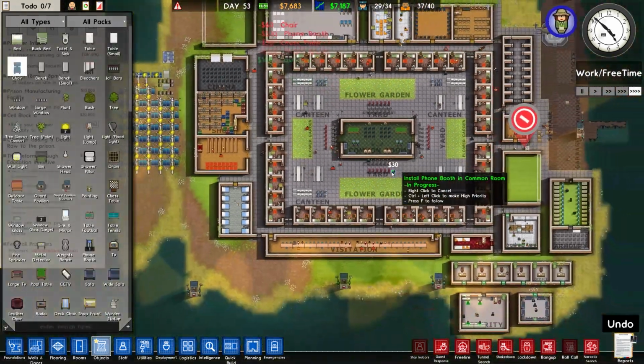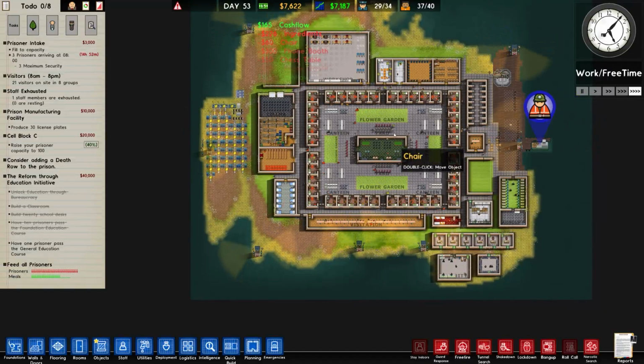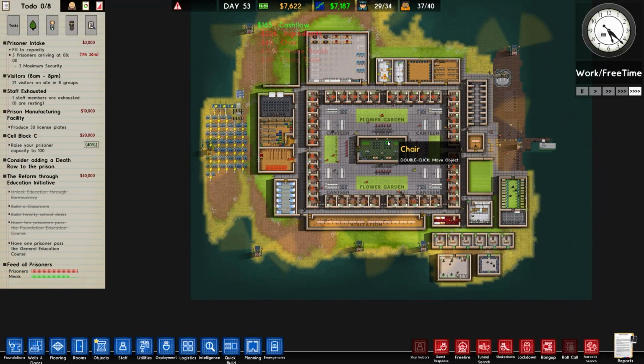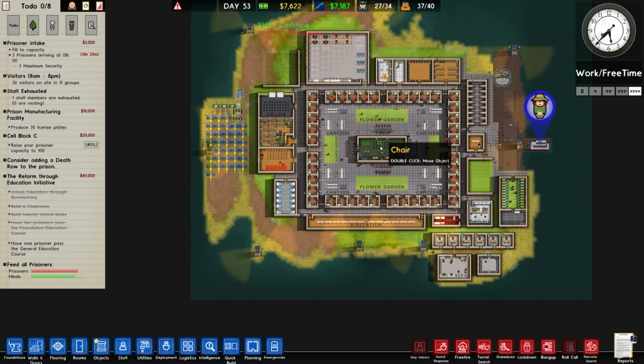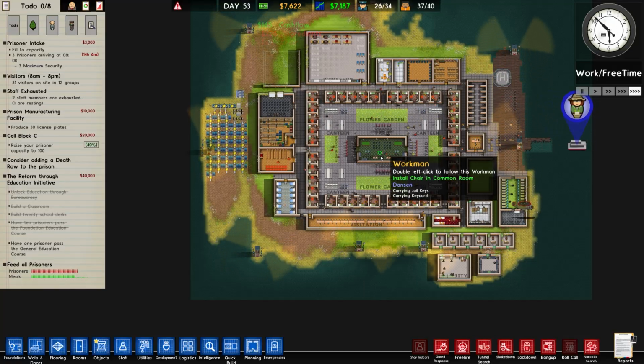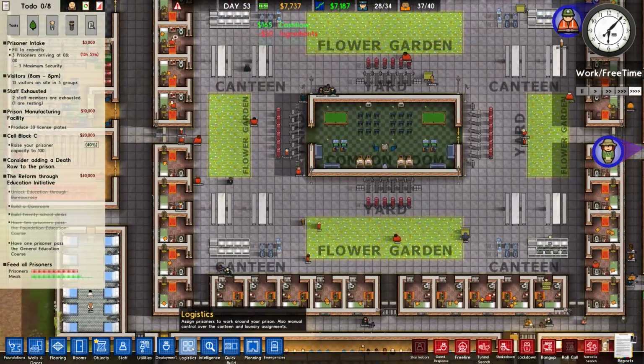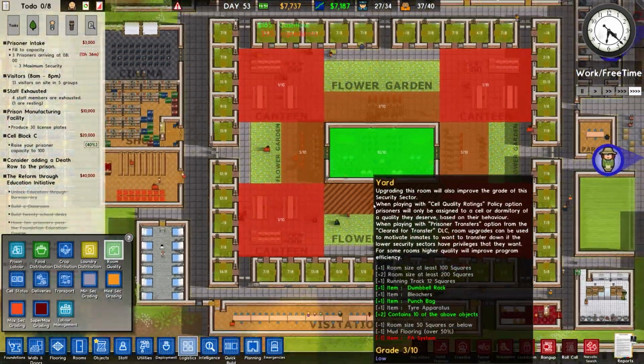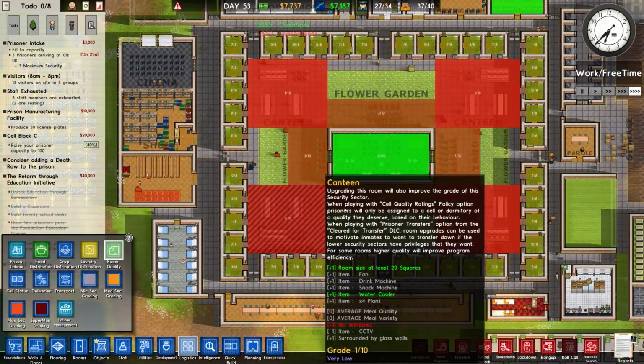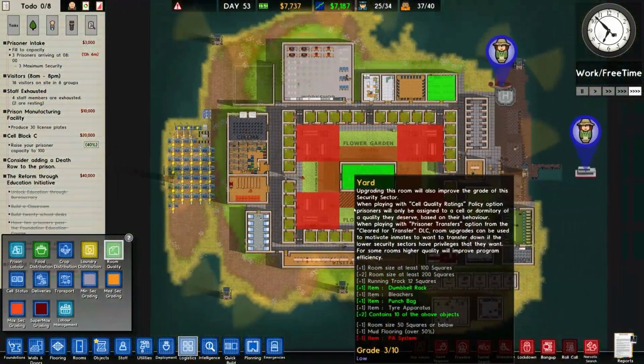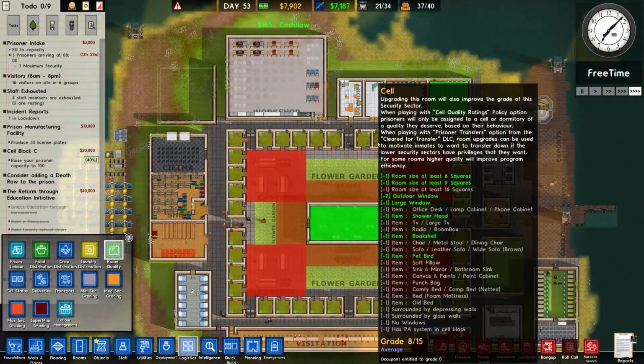Then that's going to be now a 10 out of 10 grade, so if there's any programs running in there, that'll go up as well. Yeah, that should be all good. Let me double check. Logistics, room quality, 10 out of 10. We're not doing any programs in the yard or the canteen, so I'm not really interested in changing that up.